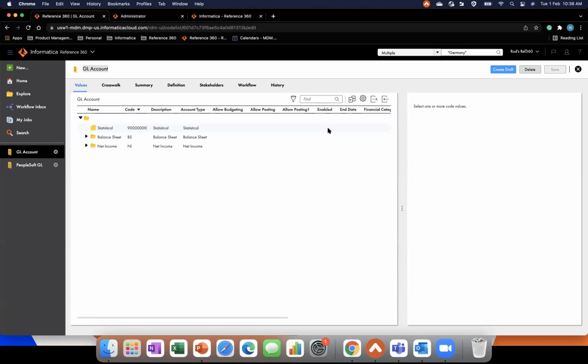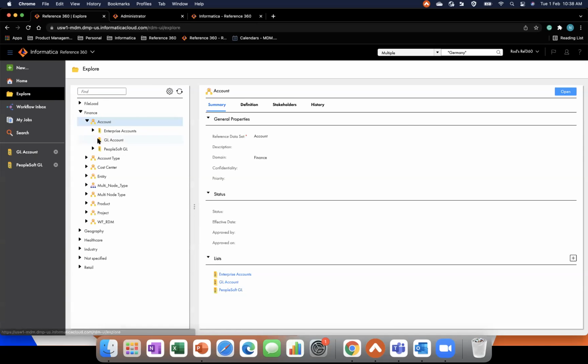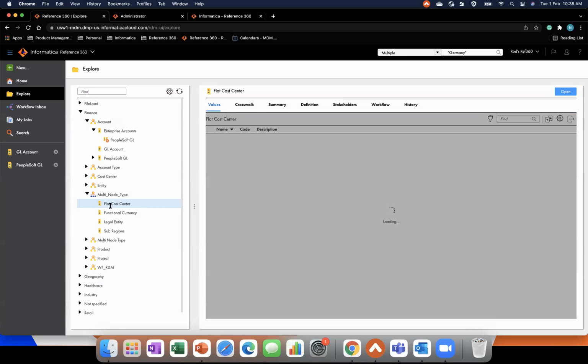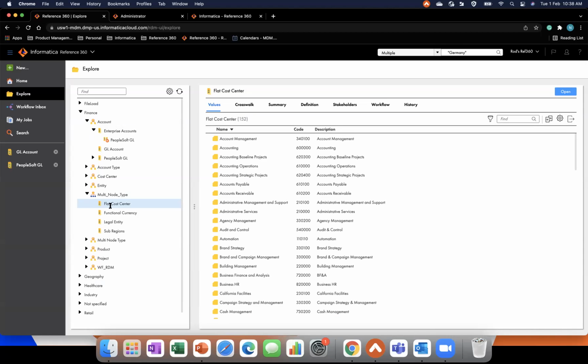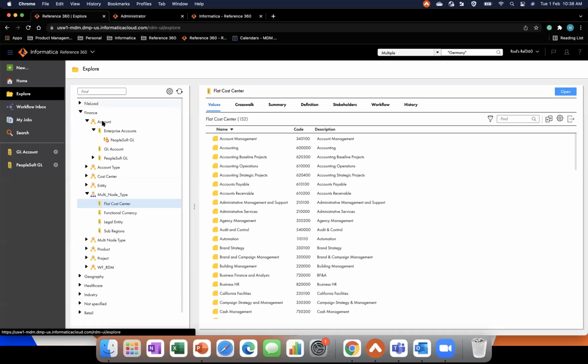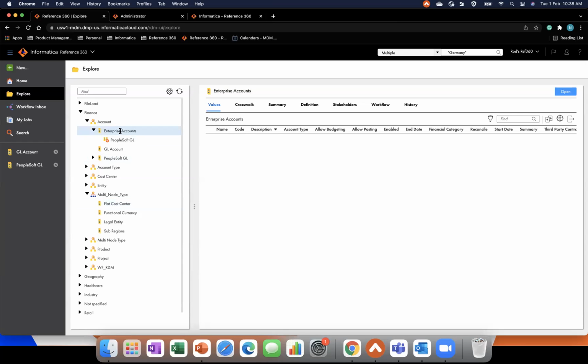My role has all the Reference 360 level roles assigned, and that's why I'm able to see all of the assets here. And this is what I meant by, you'll be able to see all of the assets. But if I just had that one user and maybe a primary owner stakeholder role assigned to it, then I'd be able to see maybe just PeopleSoft GL or GL account. And if the role is assigned at the reference data set level, then I'll be able to see only that particular reference data set. Sorry, I'm moving around a lot. So that was on the explore panel.